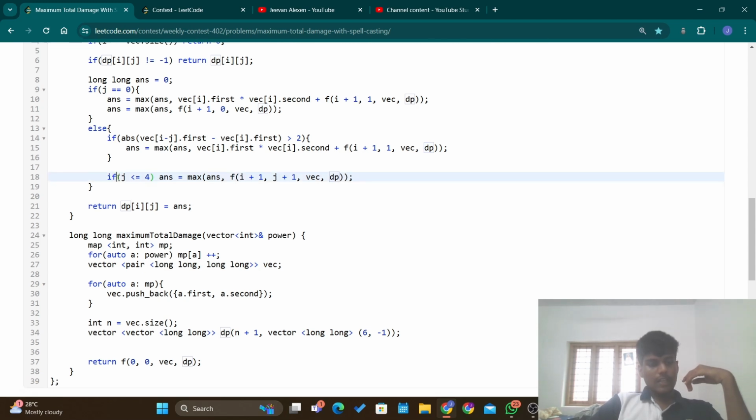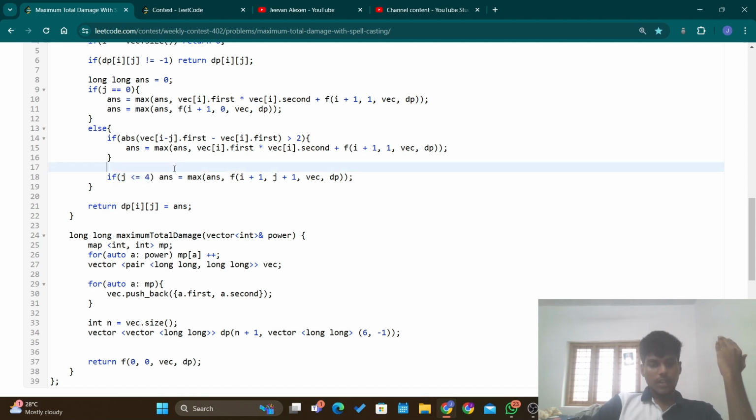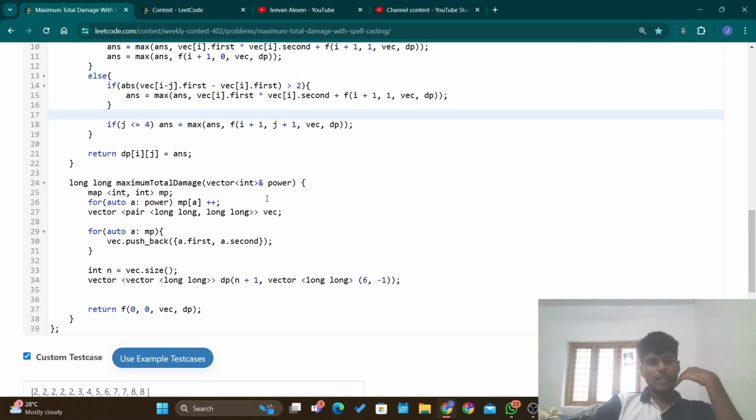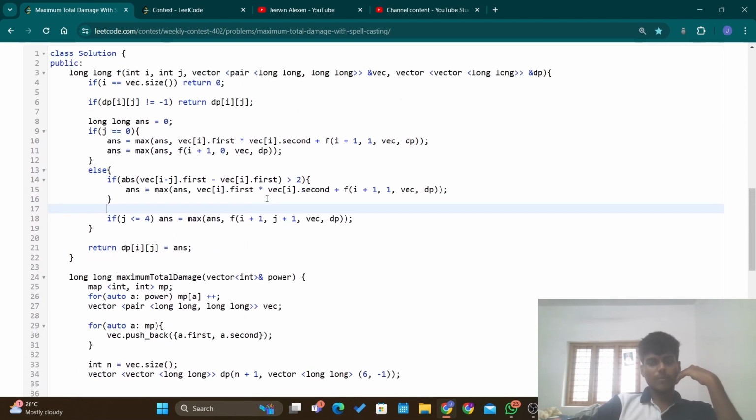If j is less than or equal to 4, we have the option to not pick the current index. If the distance between the current index and the last index that we chose is less than or equal to 4, we have the privilege to not pick the current index. So that's what I was explaining in the last part. Yeah, so this is basically the solution to this problem. Now I will post the solution to the last problem as well.